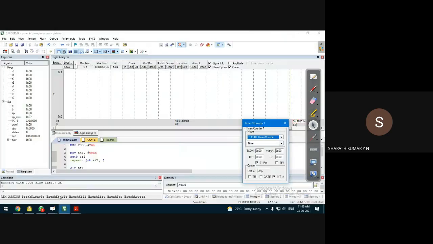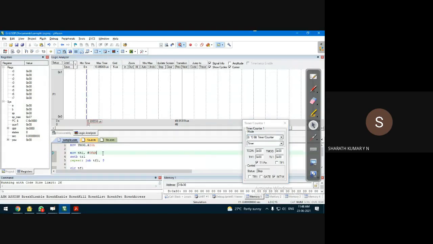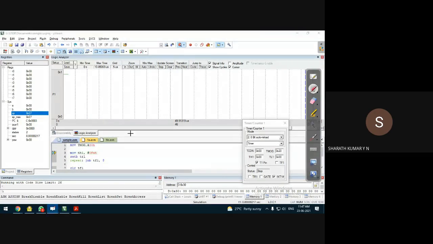Okay, fine. Let us run the program again. Stepwise execution, F11 on my keyboard. So first is the TMOD register. It will set. You can observe this. Once the first line is executed, the timer selected is mode 2 operation, 8-bit auto reload mode. So the TMOD value becomes 20H. Okay, so next step execution.